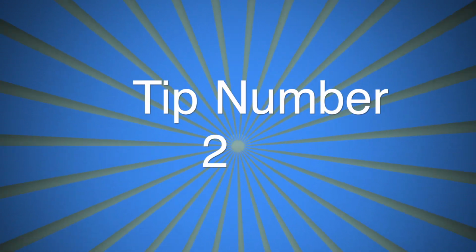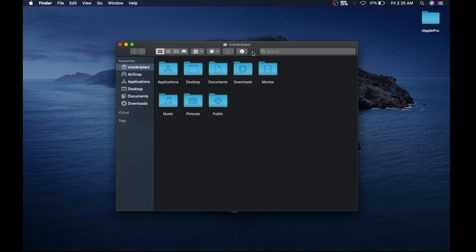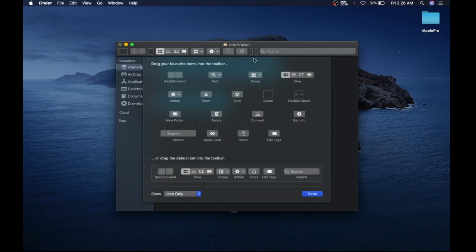Now let me show you tip number 2. Go to the Finder, right click on the toolbar and select Customize Toolbar. You will see a bunch of items to add or remove in the toolbar: back, forward, path, group, view, eject, burn disk, space. It's like to give space between toolbar items. Then flexible space. You can drag and remove this item if you don't want in the toolbar.